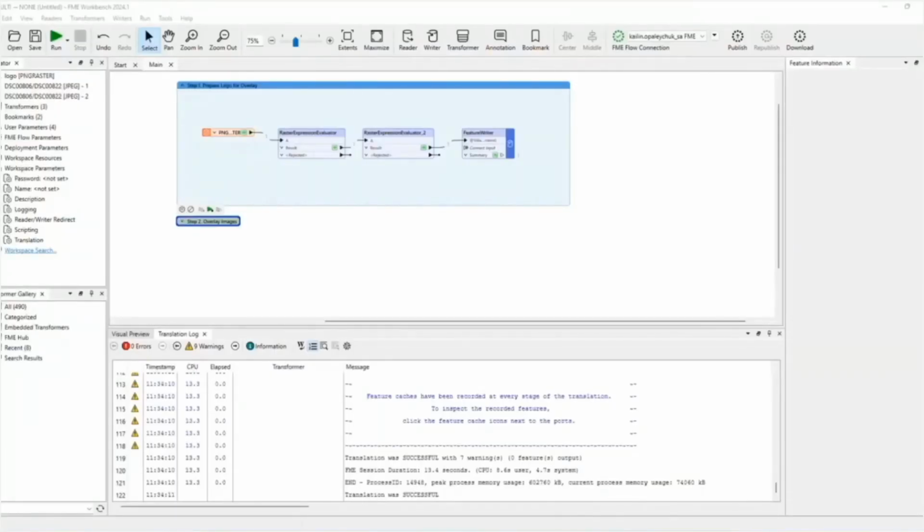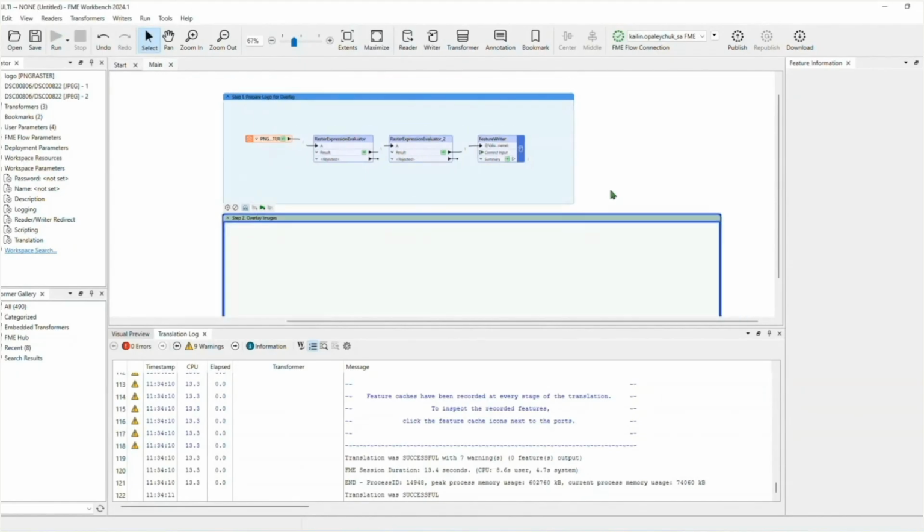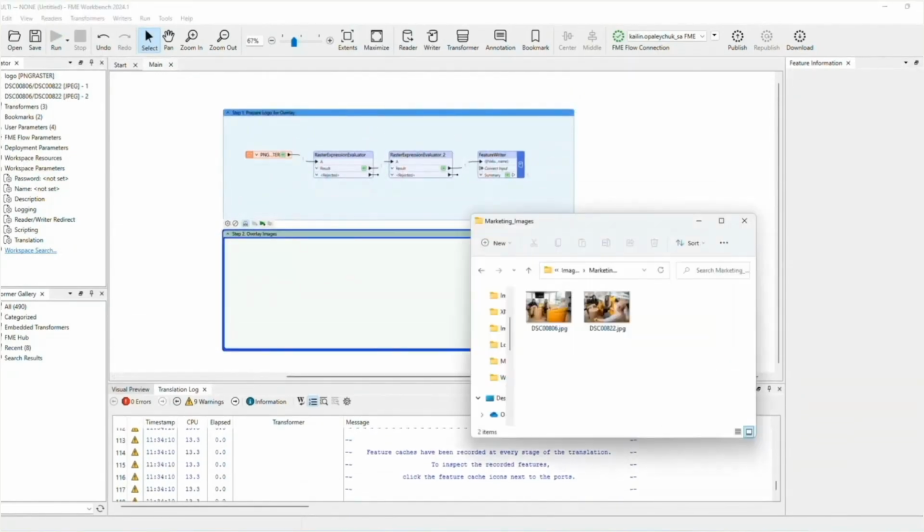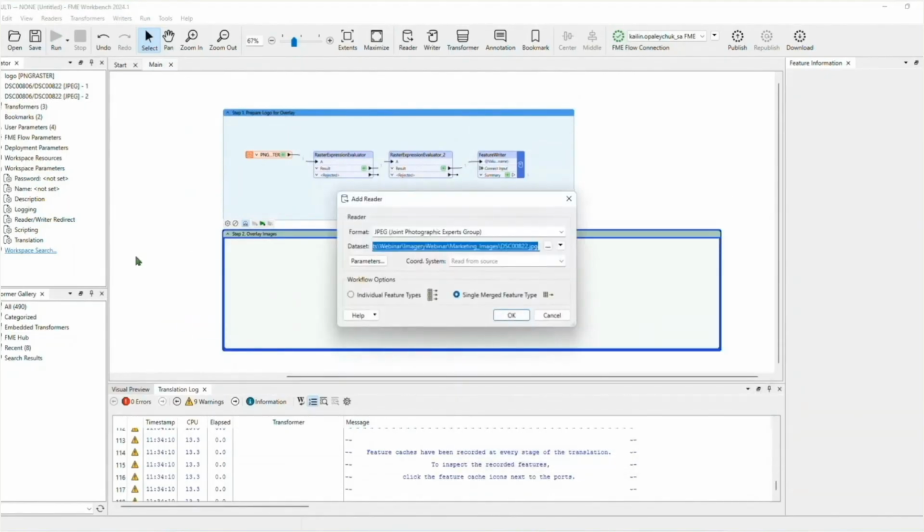Step 1 is now complete. We have prepared the watermark to be overlaid. Now we can begin on step 2. In step 2, we will overlay the prepared watermark with our other images. So we can start by taking a look at what marketing's provided us. They've shared 2 JPEG files that they would like watermarked.